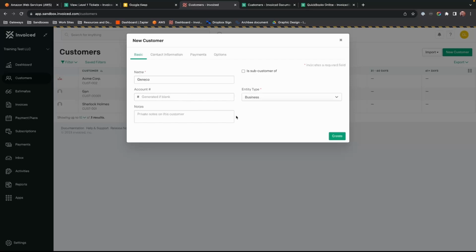Notes. This is where you can just put specific details about the customer, just so that you have either a record or if you need to make sure that your agents are aware of a specific factor about the customer. That's the information that you're going to put here.